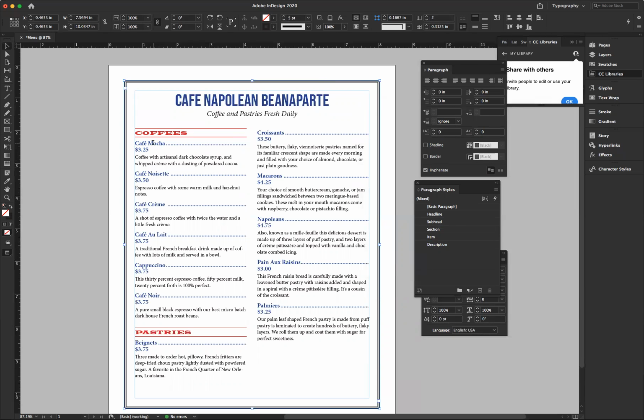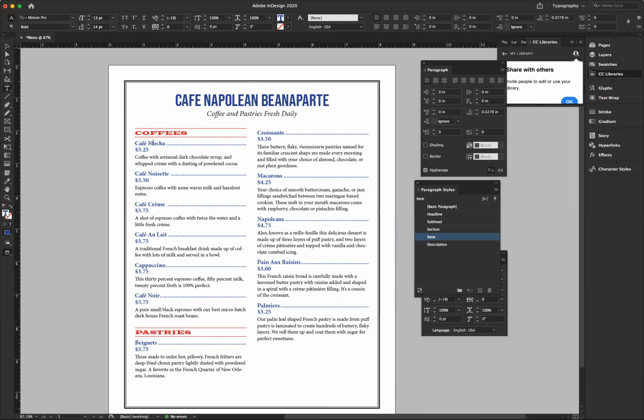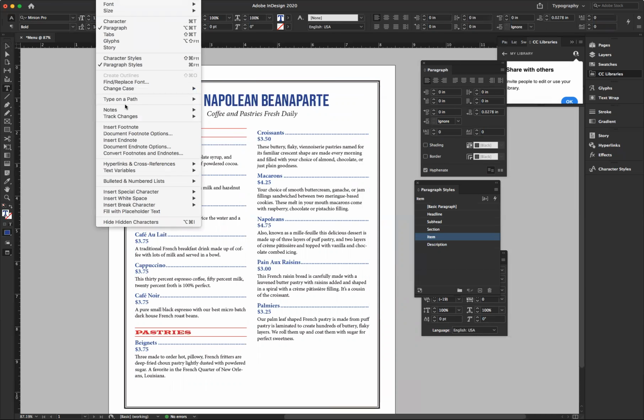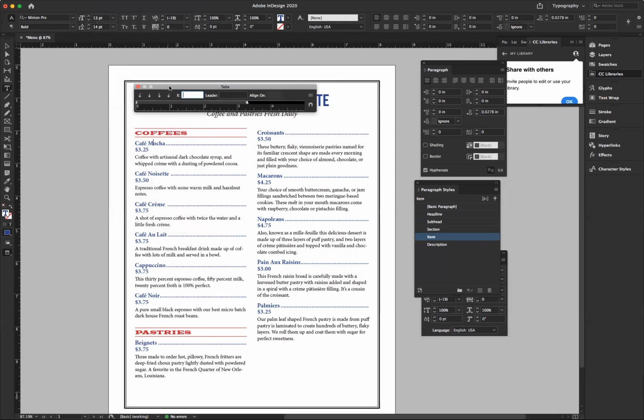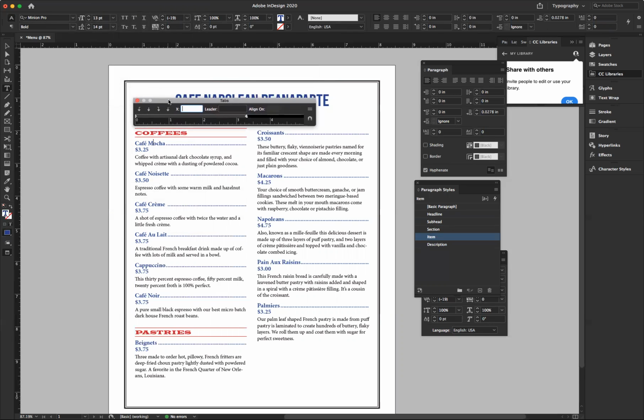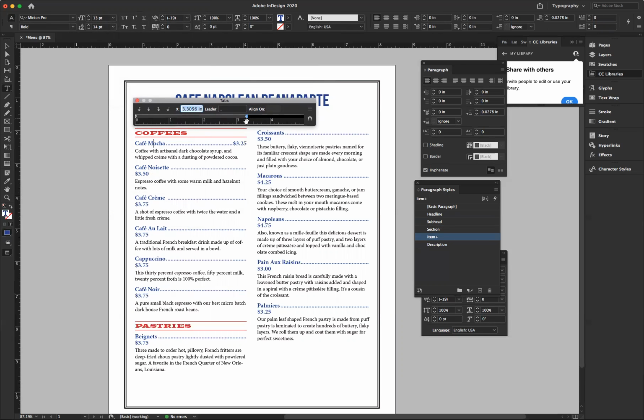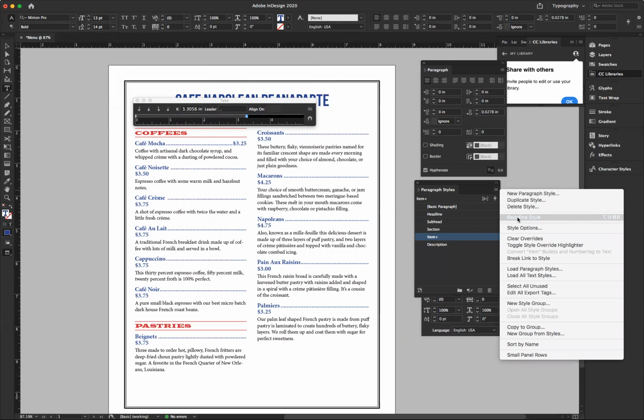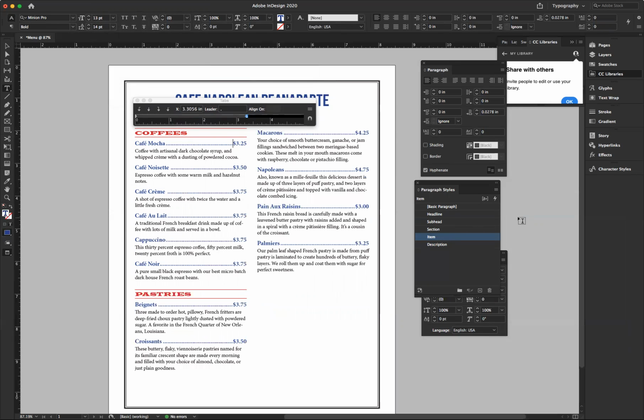I would need to go back here to my tab, type tabs, line that up, bring that in, and then I would need to go and redefine style, and then they all come back up.